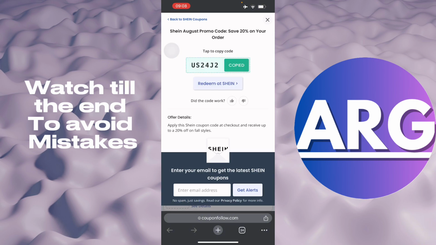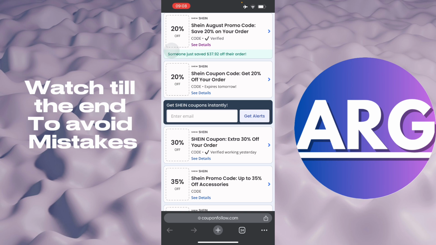So here, all you have to do is copy the code to your clipboard, and then you can redeem it at Shein. There's going to be a button that redirects you to the app itself, or the website itself if you're using your computer, and then you're going to be able to use that code. It's just that simple. So that is how you get your Shein discount code.